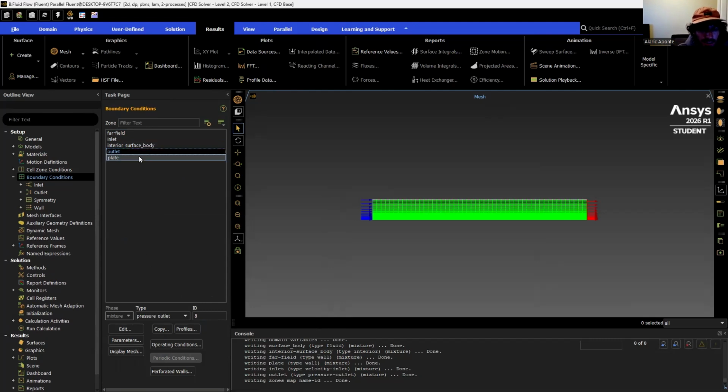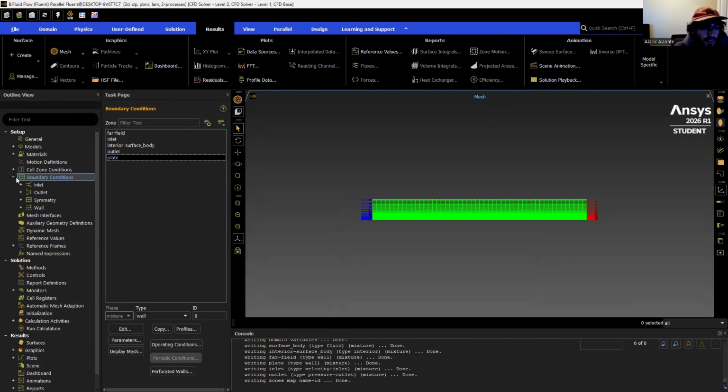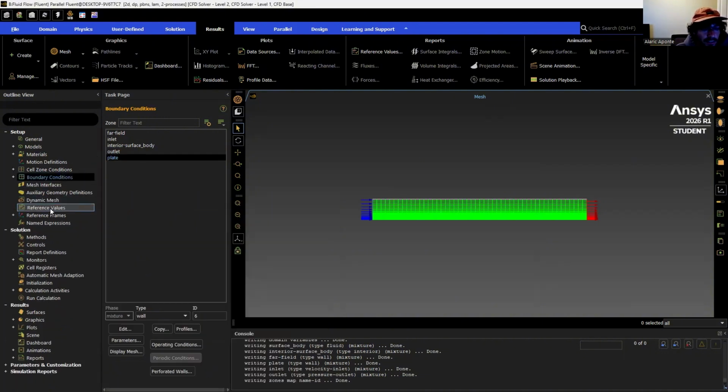Surface body is going to be an interior. Our outlet is going to be a pressure outlet, and our plate is actually going to be a wall. Double click this just to make sure that you're set to stationary and no slip condition. That was good. Apply and close. We're good on our boundary conditions.